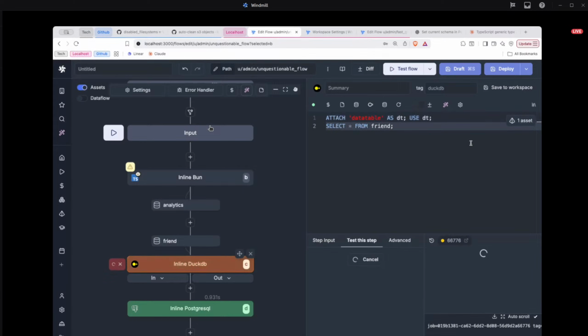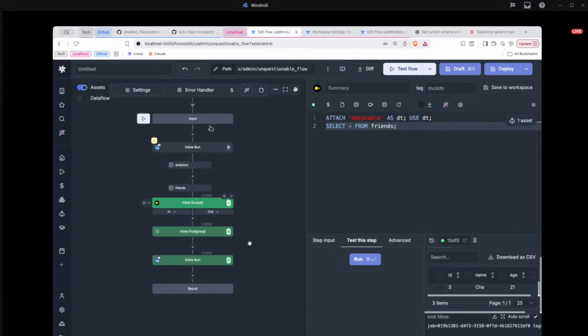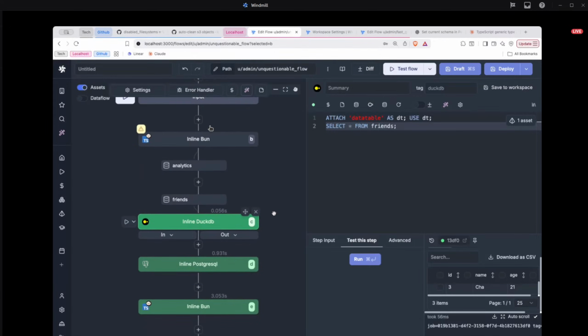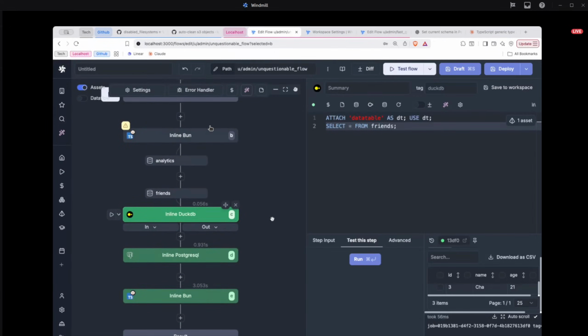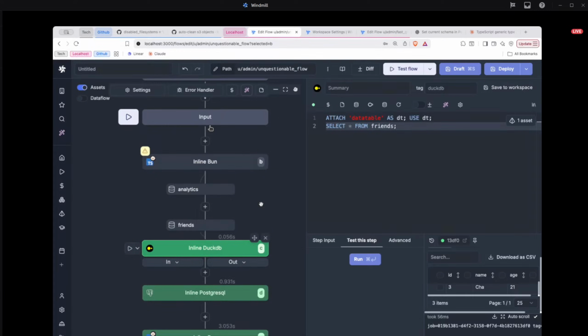And yeah, it works. Okay, it doesn't work, but it works. That's pretty much it for data tables. It's not complicated to use. It's just very convenient, so you don't have to have anything else.